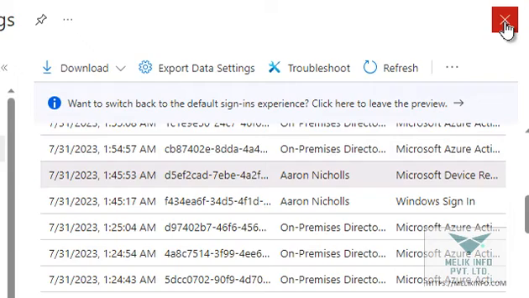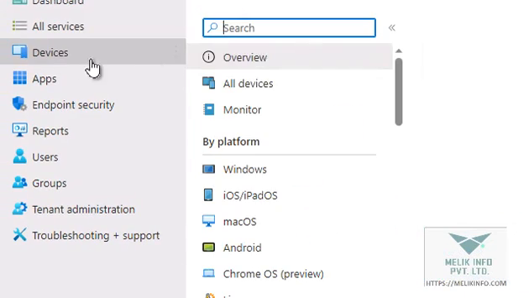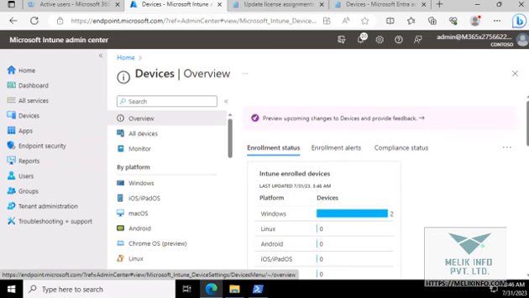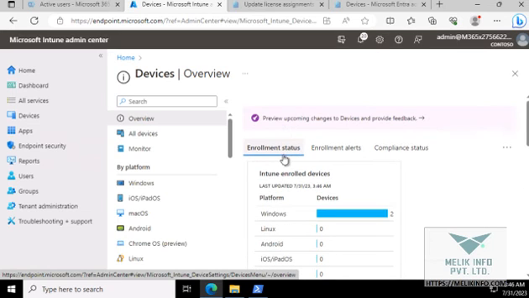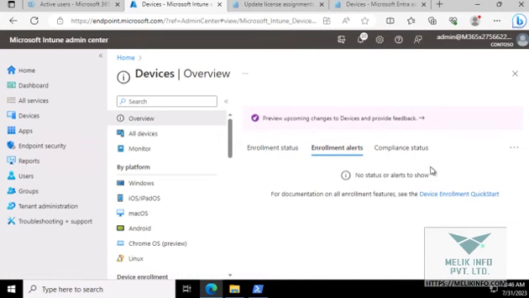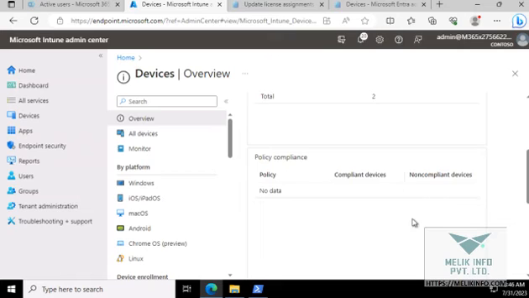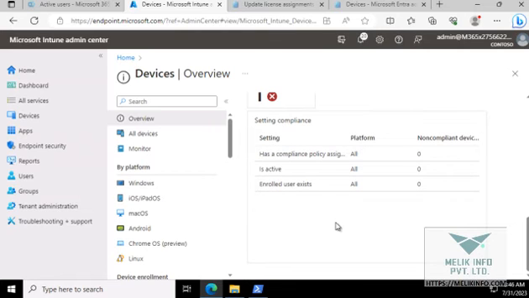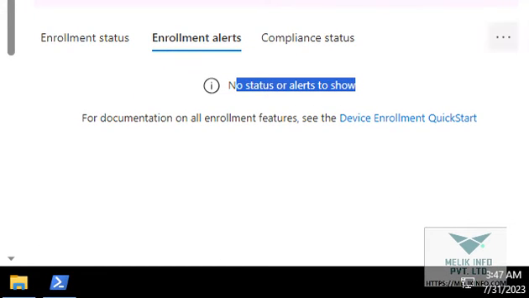Similarly guys, if you want to see the logs related to your device activity, click on the device and make sure that you are on the overview, and now you can see the enrollment status. You have the alert, you have the compliance status. Now down here you have different compliance status settings. Now if you go to the enrollment alerts, currently we do not have anything. Okay, so guys, this is how you can actually check this information.